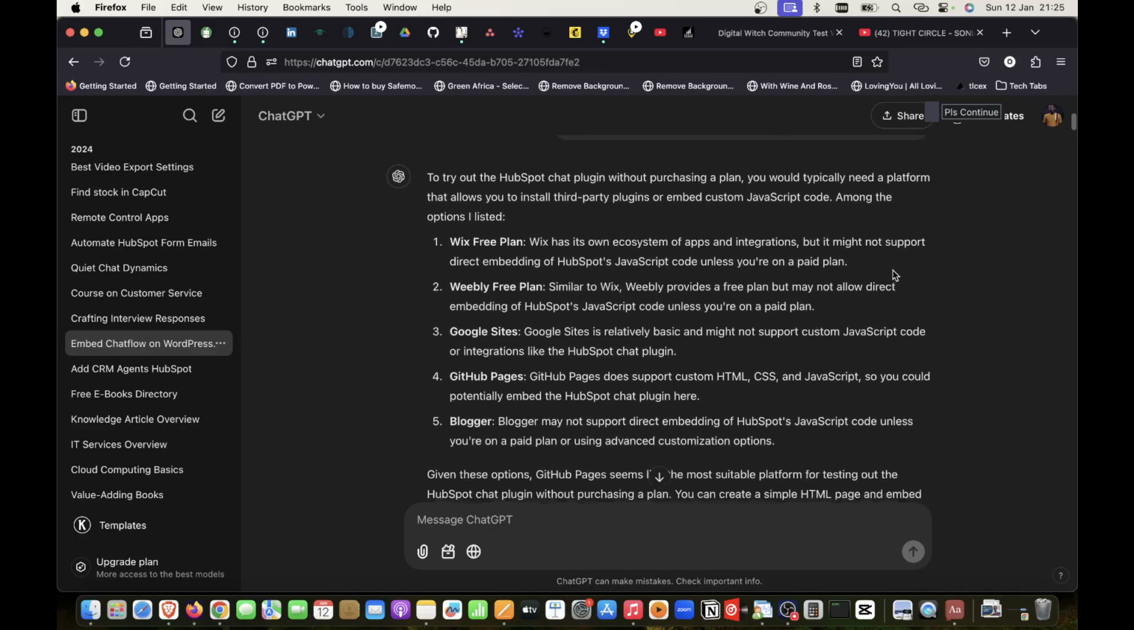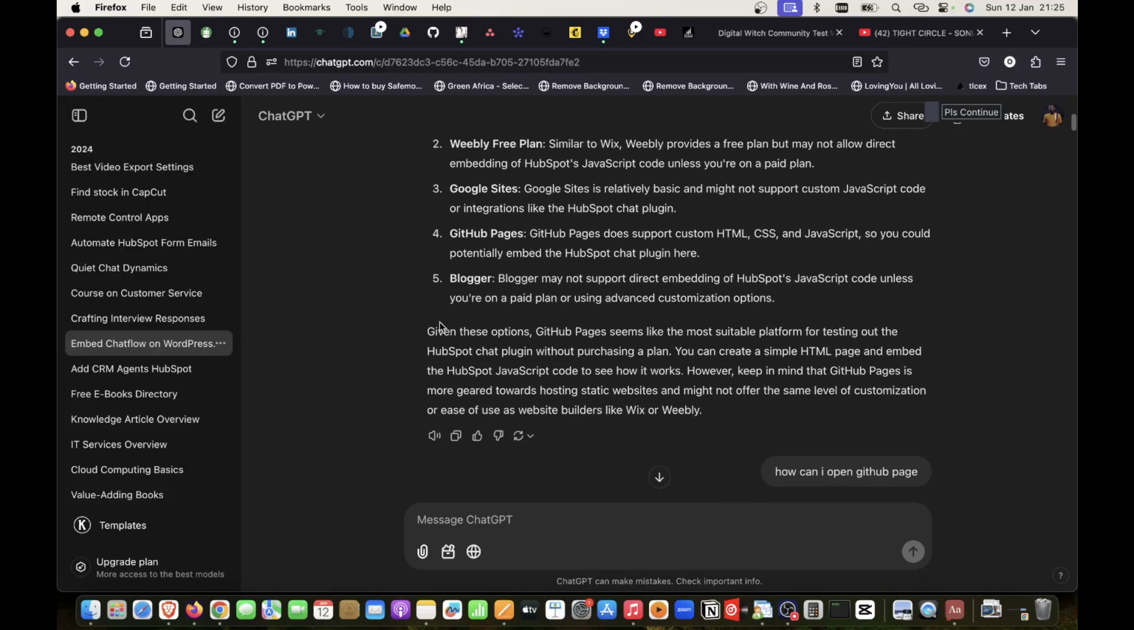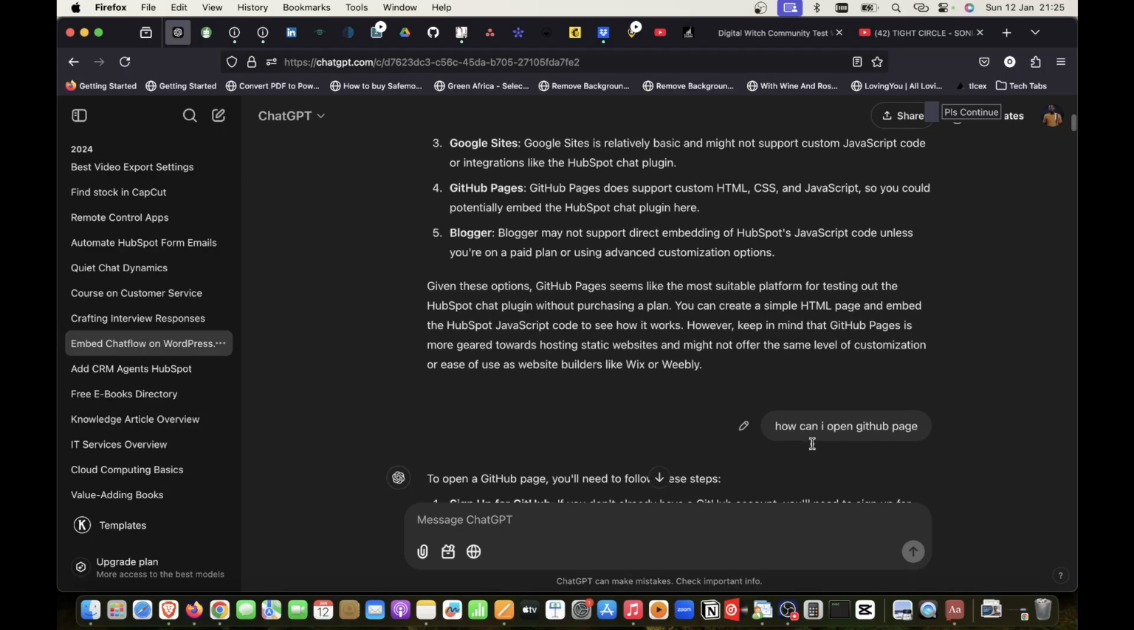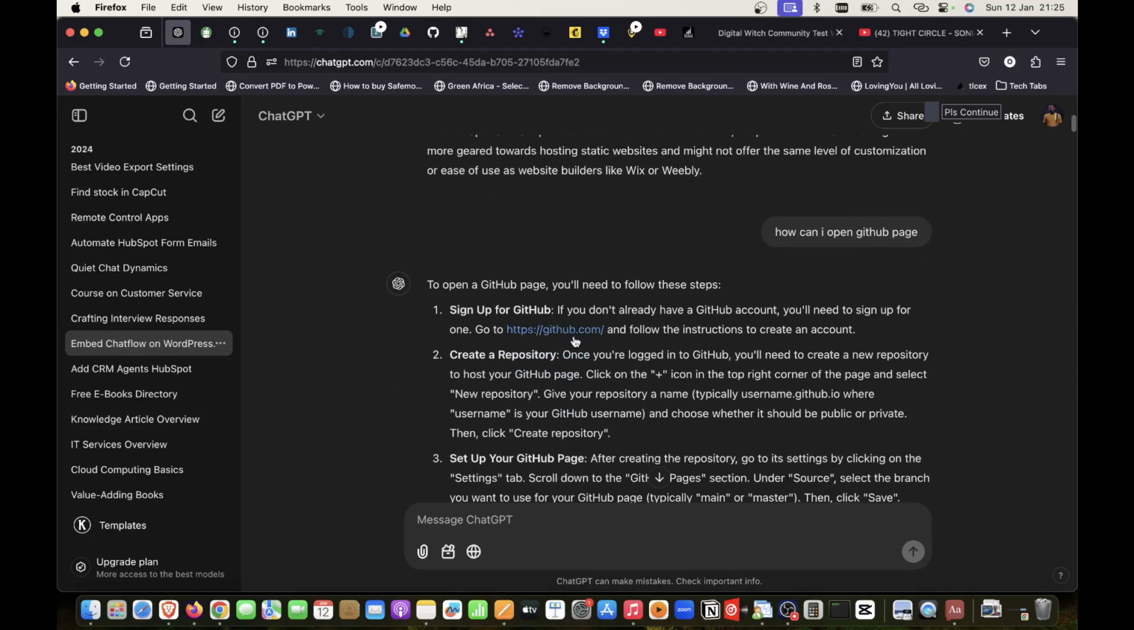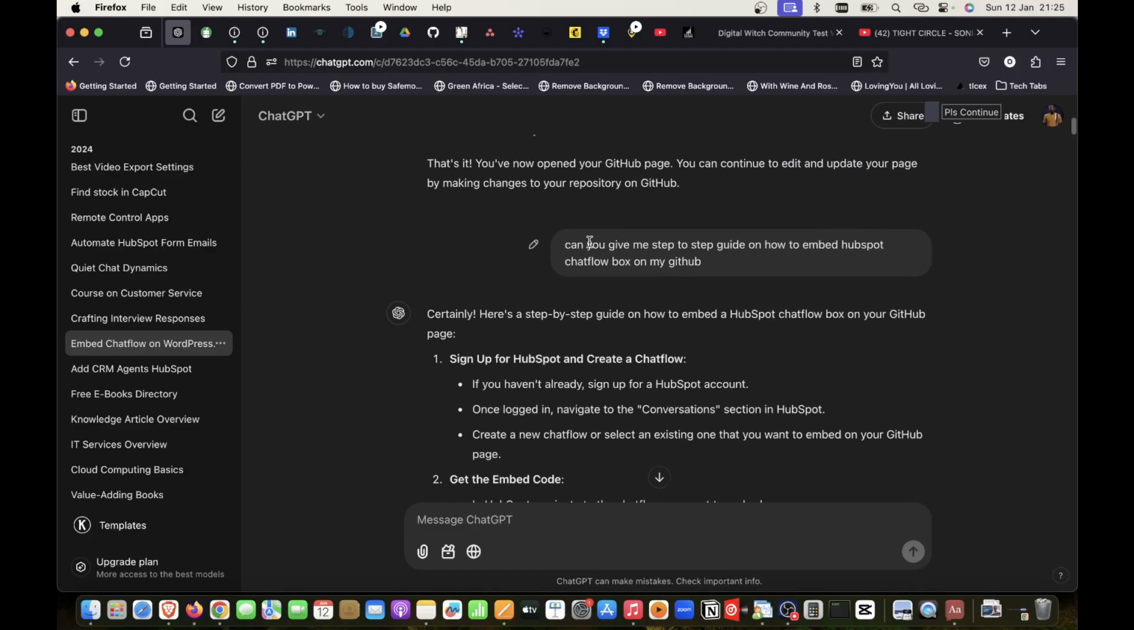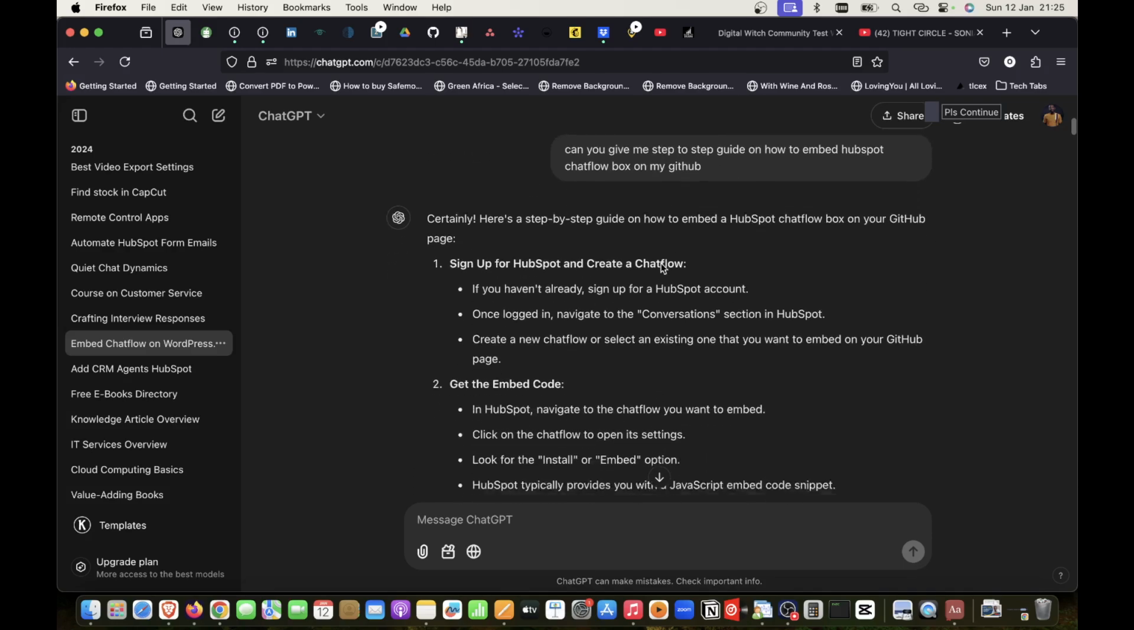And then he gave me all this, and he said, given these options, GitHub Pages seems like the most suitable platform. So I now narrowed down to GitHub. How can I open a GitHub page? He gave it to me, how to open it. Can you give me step-by-step guide on how to embed HubSpot Chatflow on my GitHub?